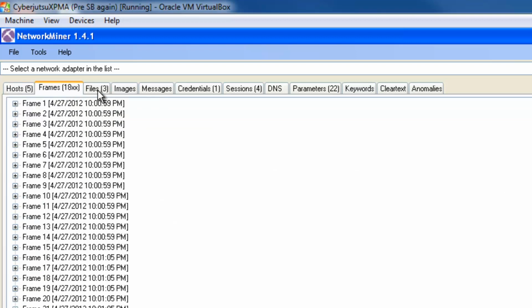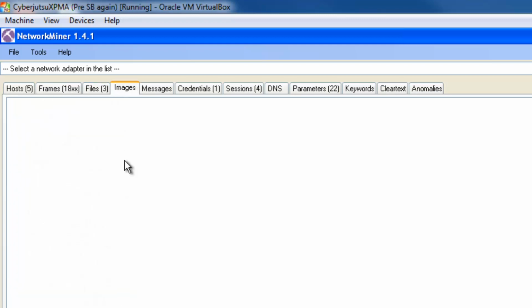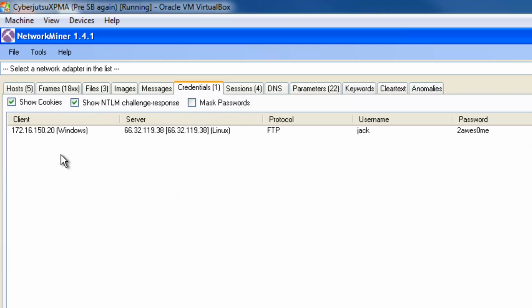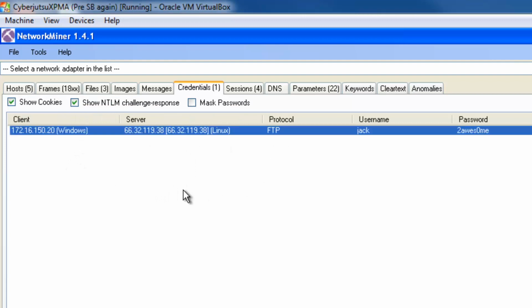Then it'll separate the frames out for you, which is also really cool. If there are any images in the pcap, you'd be able to see them right here. Any messages, same. So it pulls that out. Credentials, again. So here FTP was used, and we know the credentials for FTP are passed in clear text. So we see that Jack was the username and TooAwesome was the password.